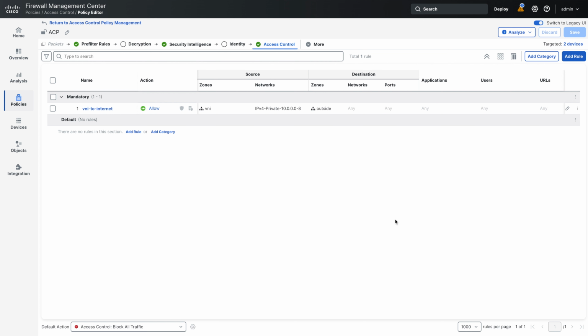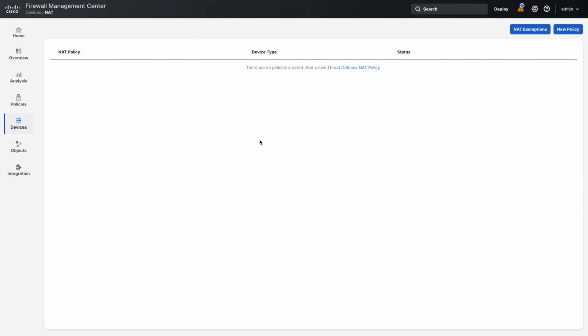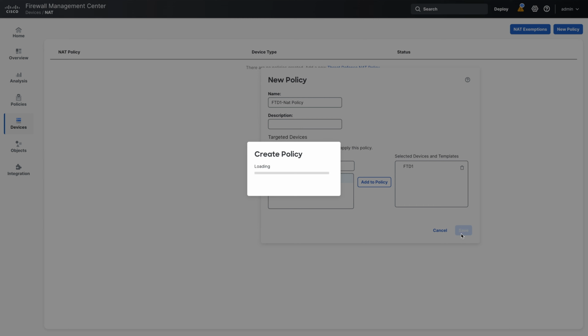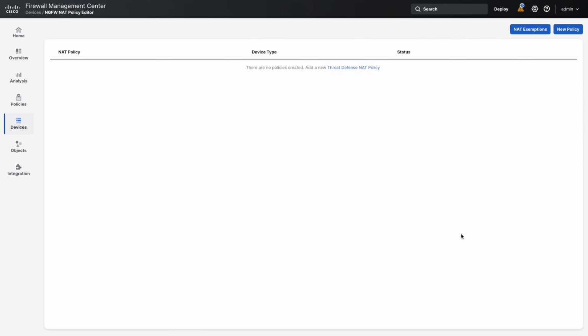Let's now move on to NAT policy. Click on Devices and then NAT. Create a new policy. We will name it as FTD NAT policy and we will assign our targeted device to it. Once created, we will add a rule.